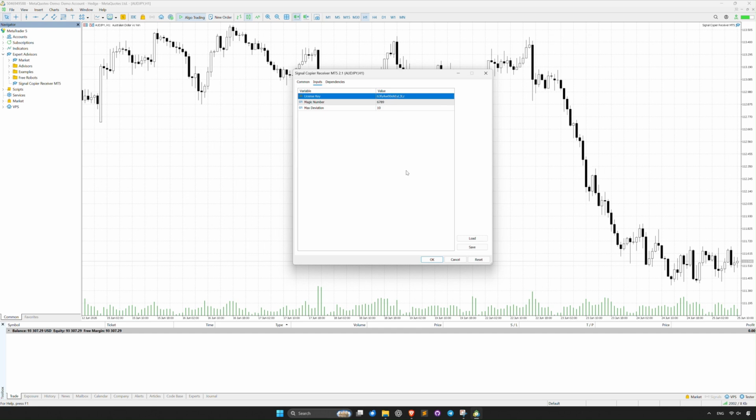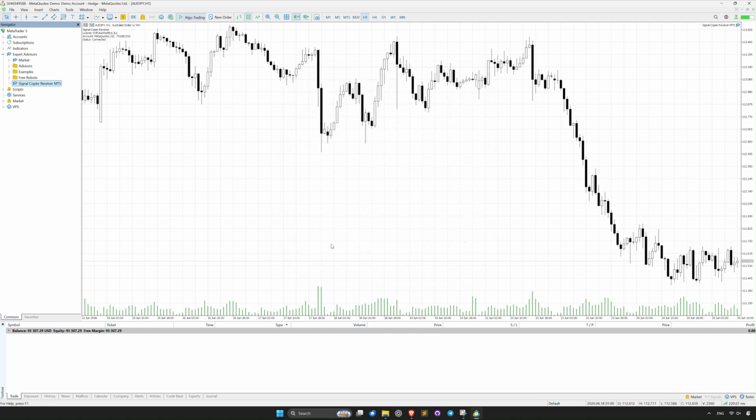That's it. Your MetaTrader trading account is now connected. You can see the connection status here. You can install the EA on any chart. The chart and symbol do not matter. You only need to install the EA once, and it will work for all symbols on that trading account.